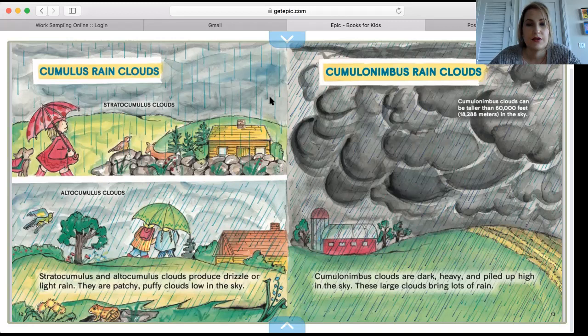So you see the difference on each side? Cumulus rain clouds are puffy and low, and cumulonimbus clouds are dark and heavy and up high in the sky.